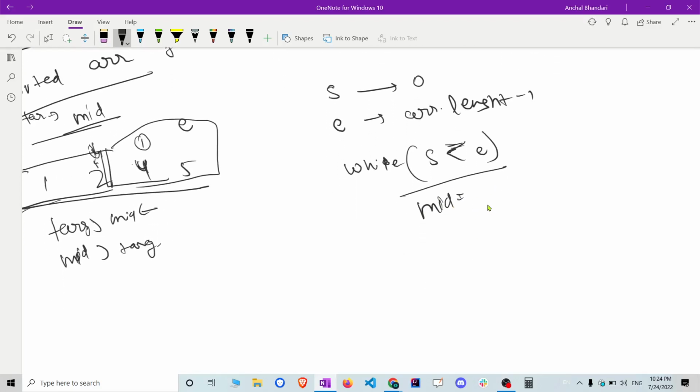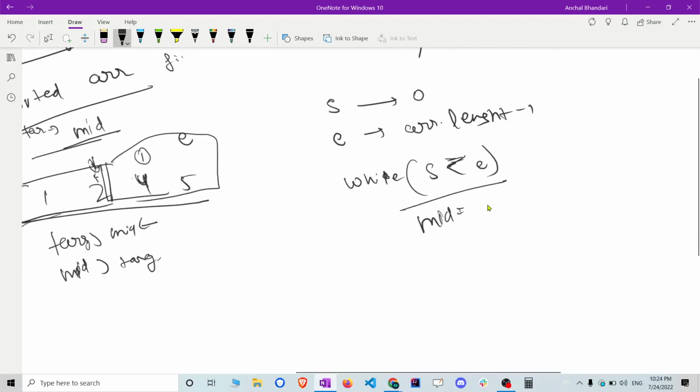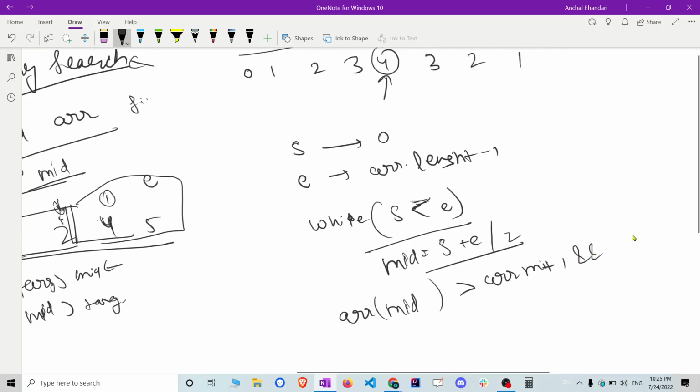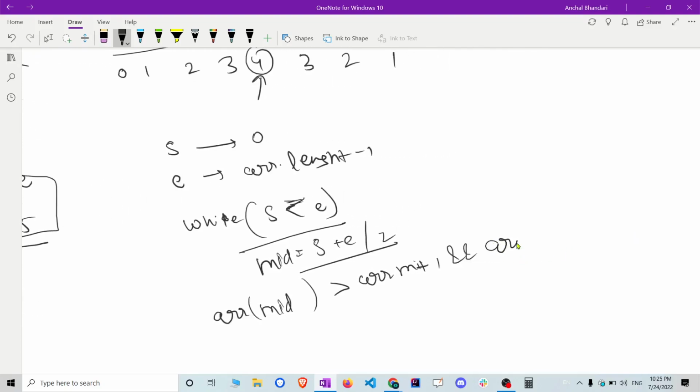And then, suppose we have taken the mid element as start plus end divided by 2. Okay, and then we are comparing: if array of mid is greater than array of mid plus 1, and array of mid is greater than array of mid minus 1.